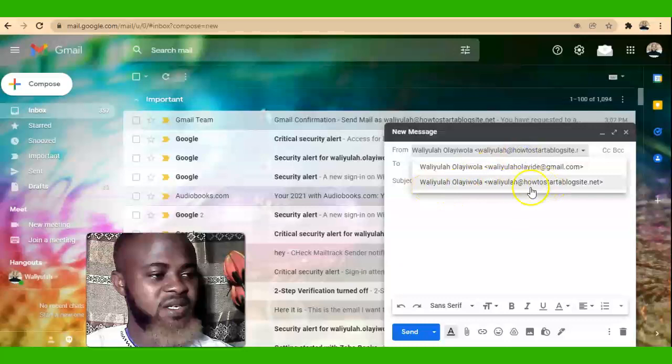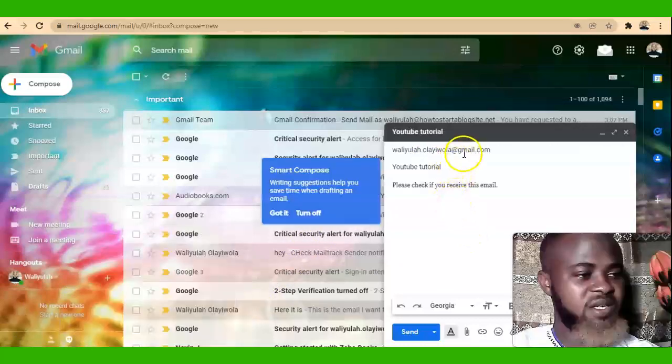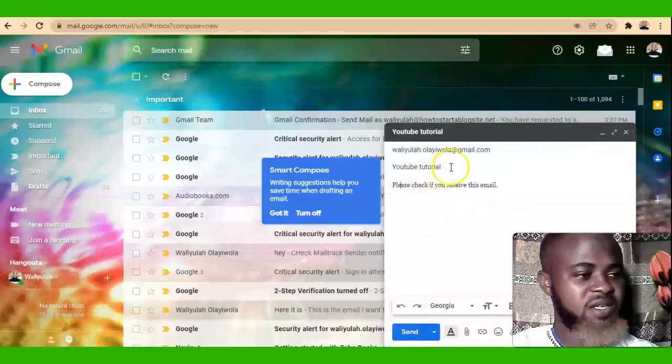It will show my name and it will show this custom email address. So I can send it with that. So let me just send it to, so if I send an email now, I should receive it. Let me pause this and show you. I'm now going to send, as you can see, using Walula at how to start a blog online dot net. Obviously, this domain name is going to be your own domain name, and this one is going to be your first name, right? So I'm going to send the email now to another Gmail using that and see if I receive the email. So let's just send the email.